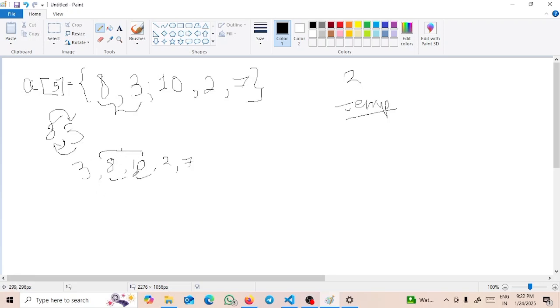It doesn't need sorting as these two are already in their correct places, so it stays like that: 10, 2, 7. Moving on to the next pair, 10 and 2. Here we see that we require sorting, so it becomes 3, 8, 2, 10 and 7.